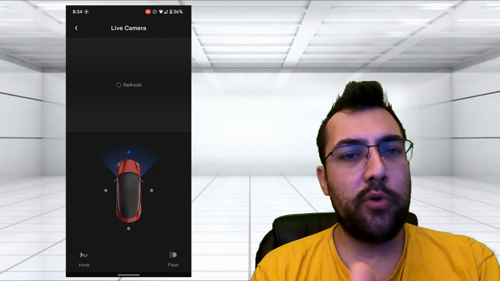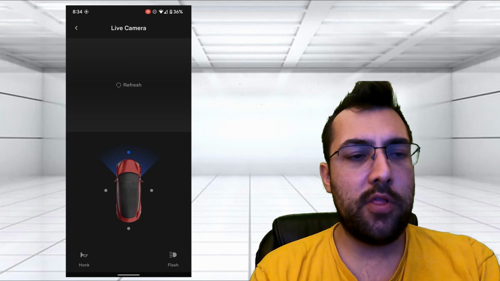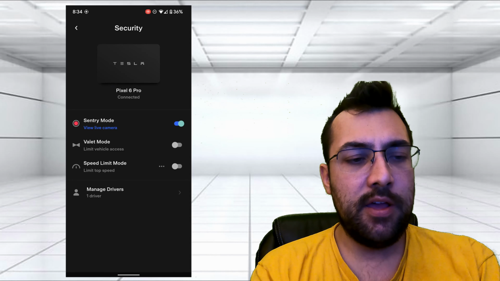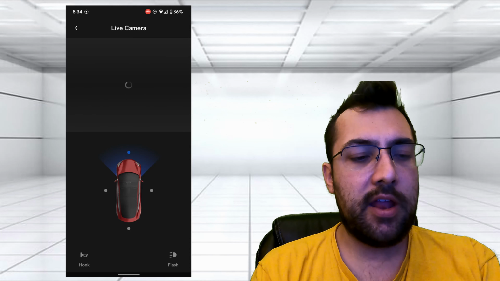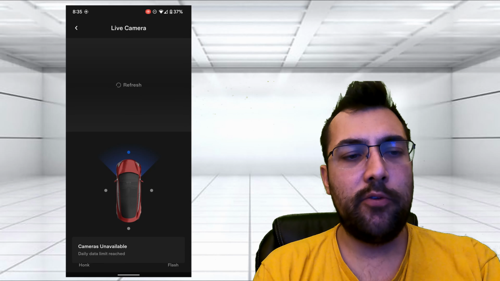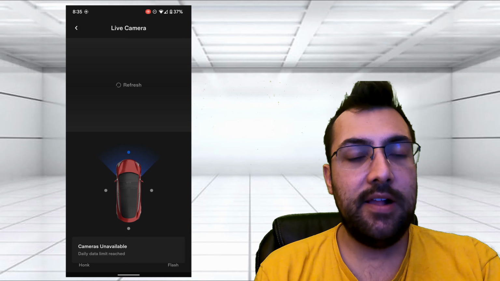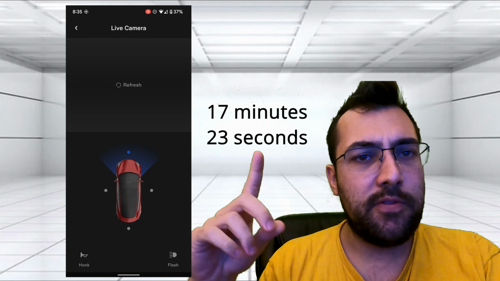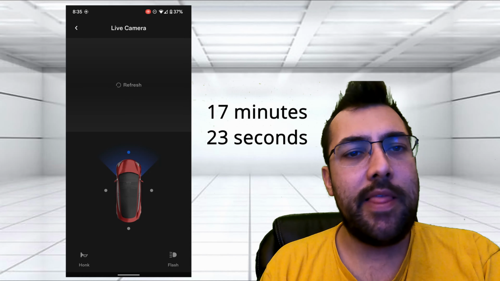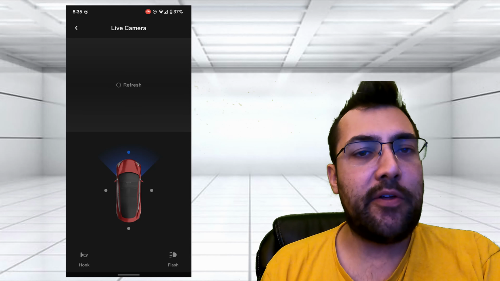So I finally got this refresh option here. You can see there's no more cameras, no more live cameras. So I'm just gonna go back and then we're gonna hit view live cameras again. And we're gonna wait. And hopefully it goes through. So it says cameras unavailable, daily data limit reached. The time somewhere here tells you how long mine lasted. Again, not the most scientific way of doing this, but this was the way I thought.